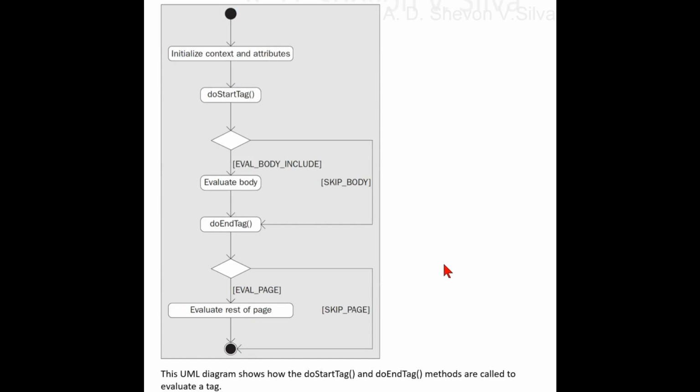Here you can see this UML diagram shows how the doStartTag and doEndTag methods are called to evaluate tags. In the long format, you can simply write the start, opening, and end, closing tags. In the shortened format, you combine them. Regardless of how you write them, both the doStartTag method and doEndTag method are called in a tag handler instance.